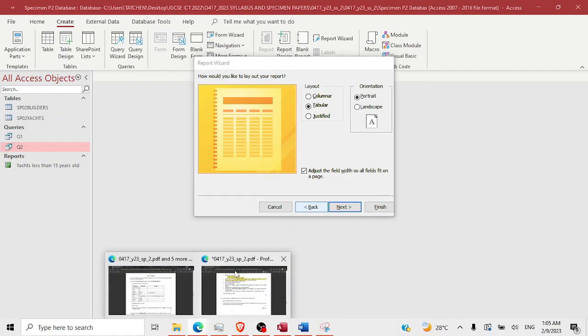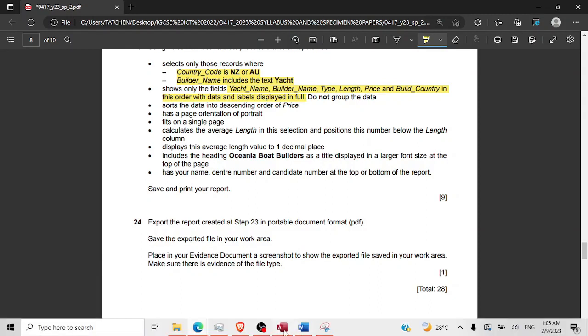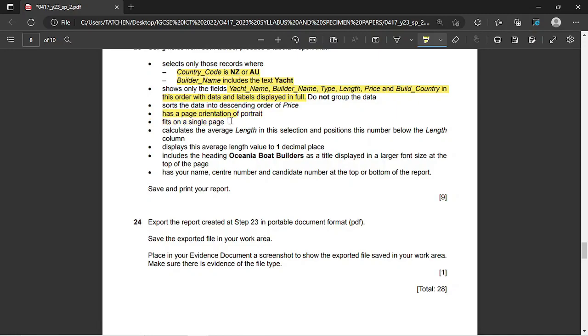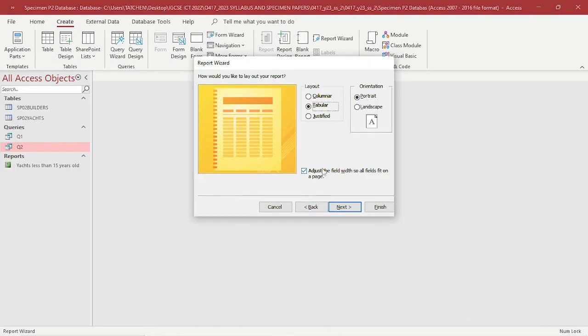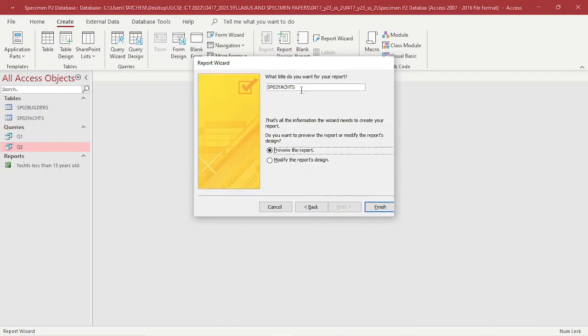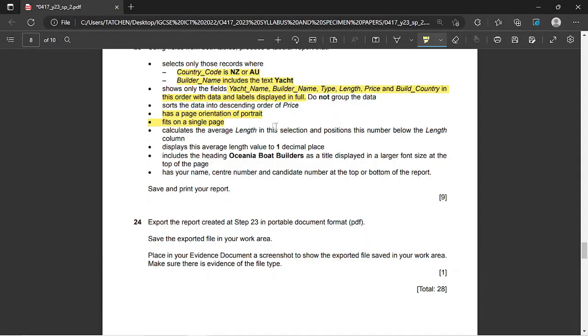Sort the data into ascending. We have to skip that. Has a page orientation of portrait. Fit on a single page. Okay, you can do this too. Portrait, fit on a single page. Good. What title do you want to give? Calculate the average is not required here, we'll do this later. Display this average, okay, we'll do that later too.